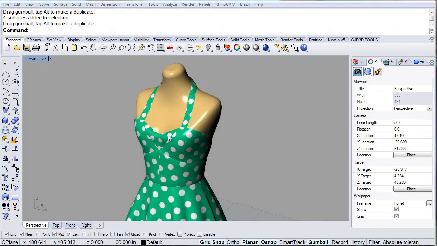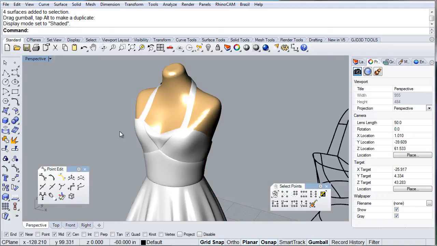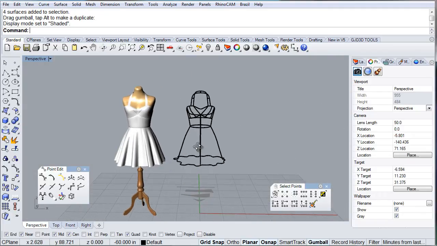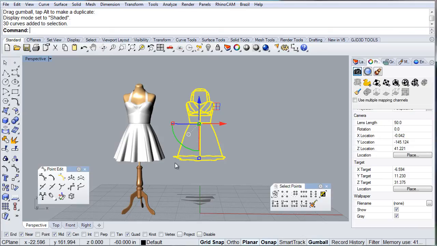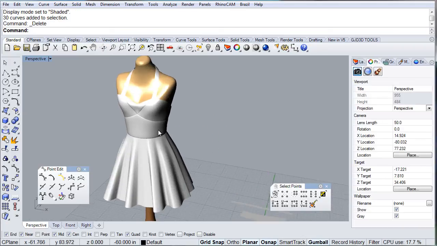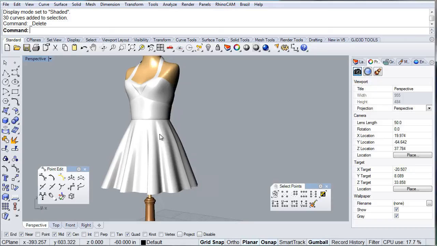So now that we've gotten to this point, I'm going to go ahead and switch back to the shaded mode just so that I don't have so much consumption of memory. I'm going to get rid of these curves. There we go. And here's my nice little dress ready to go.